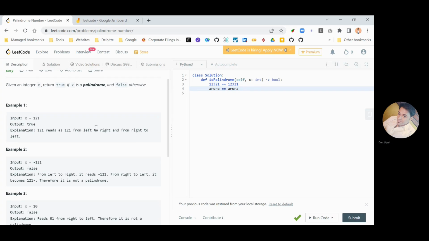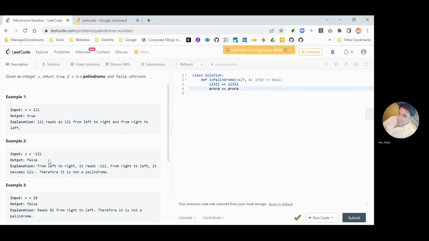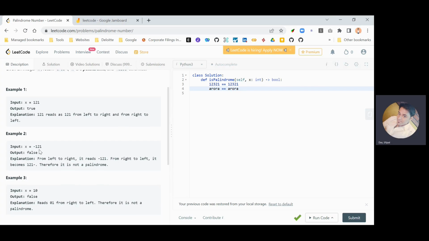Okay. So we are given a number. Let's look at the test cases. 1 2 1. If we reverse it, it will still be 1 2 1, and that's why it is a palindrome number. But if you look at this negative number, minus 1 2 1, if we reverse it, it will be like 1 2 1 minus. That's why it will not be a palindrome number.